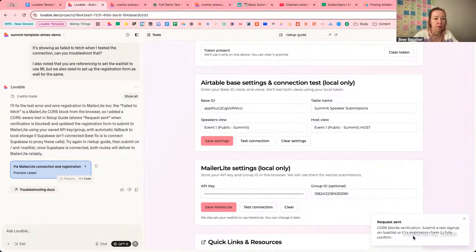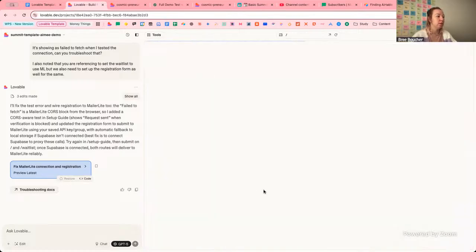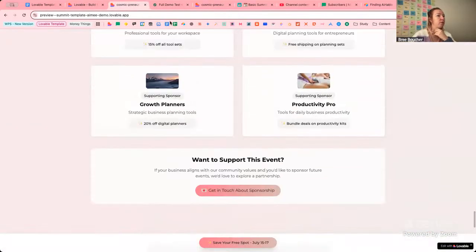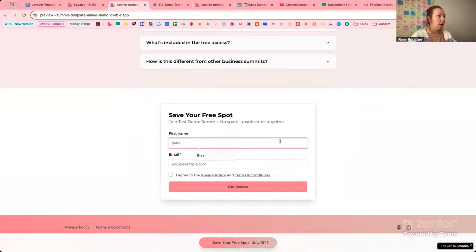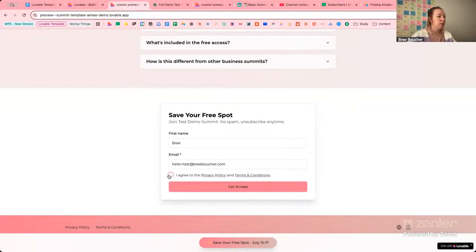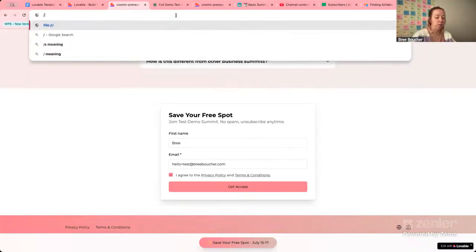Submit a test sign up. All right, let's see what happens. Where's this one? This is the one that I was going to test on. So this is my preview. We're going to make sure I'm in the right one. Yeah, Amy demo. Good. I'll use hello plus test at breeboucher.com. Ticking agree, get access. Okay, we've got an error. Let's see if we get an error on the waitlist.